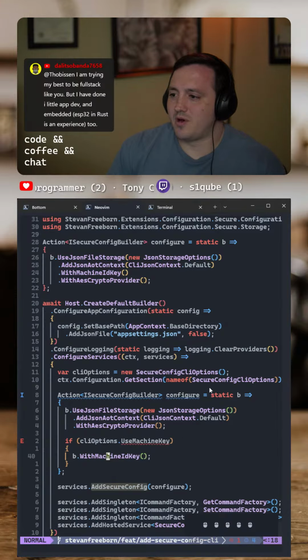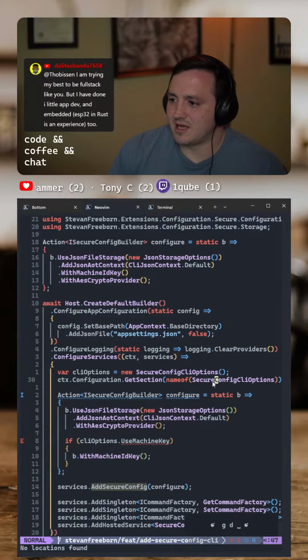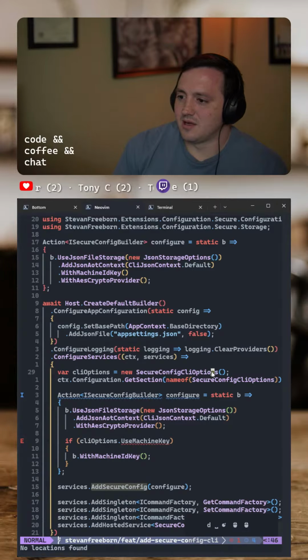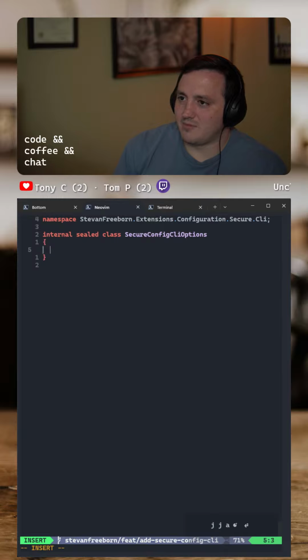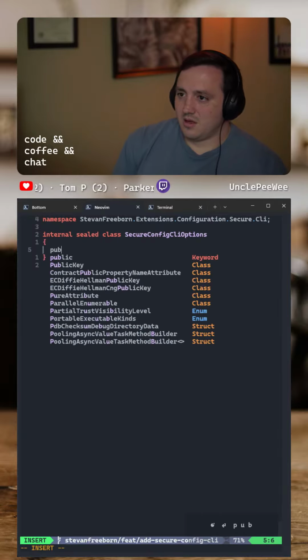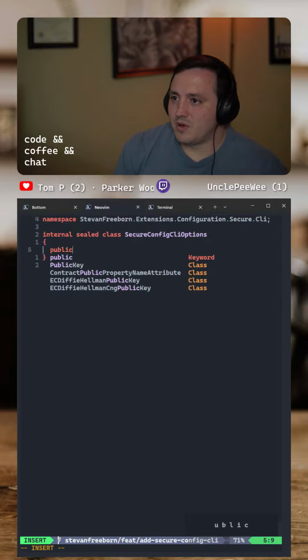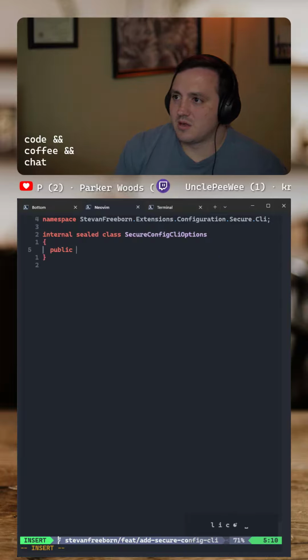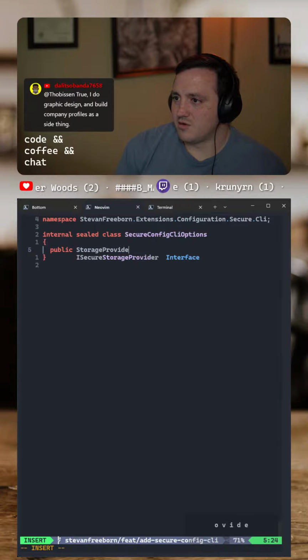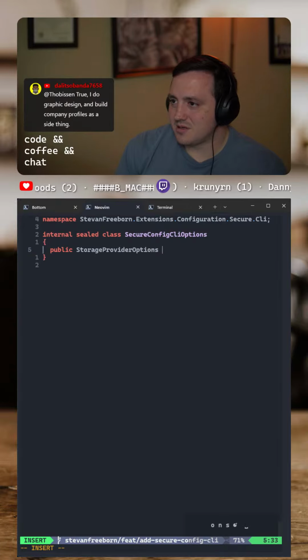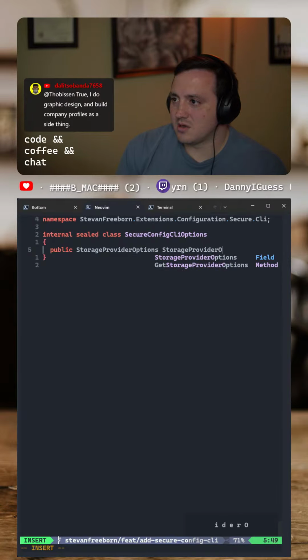I don't know how exactly I want to represent this in the options class, though. That's the part I'm kind of stuck on, honestly. I'm kind of lagged out here thinking about it. I guess what I want to be able to do is say something like public key provider, or let's start with the storage provider options, like that.